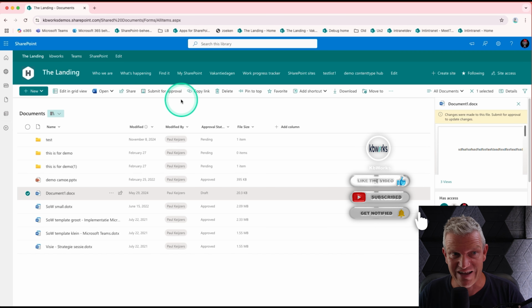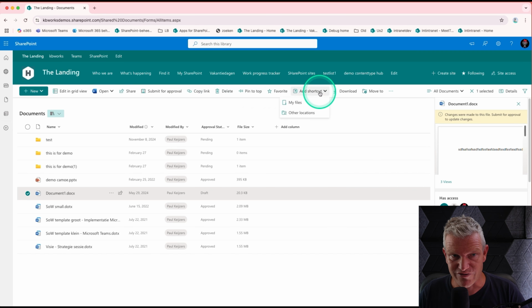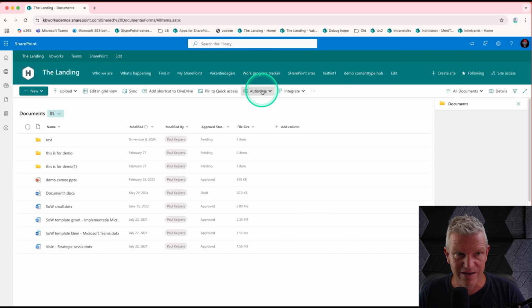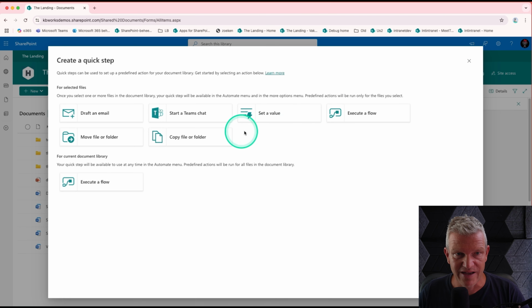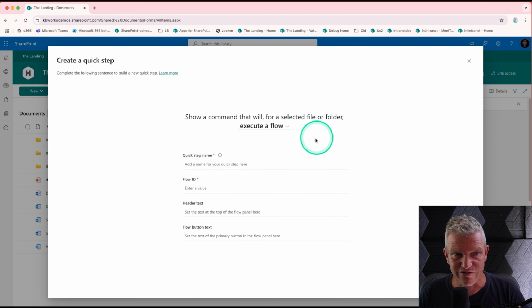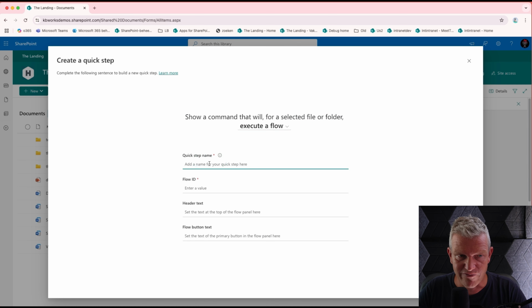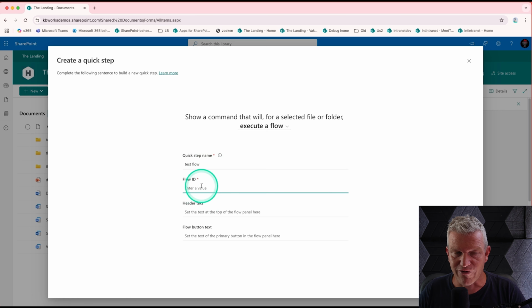Let's jump back. If we want to do, for example, I have to deselect this. We want to have a quick step, create quick step, and we want to execute a flow. So we have to give the flow a name, for example, test flow. And now it says, okay, I want to have a flow ID. So this is something that's really important to know if you need this.